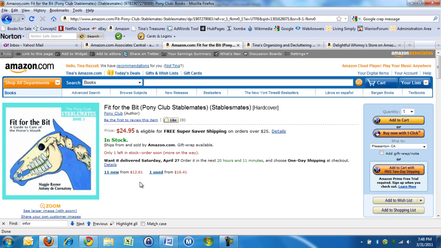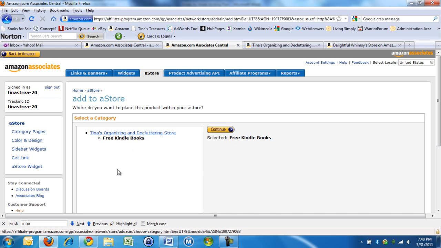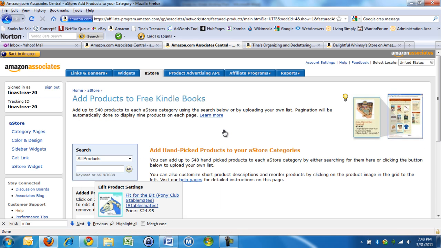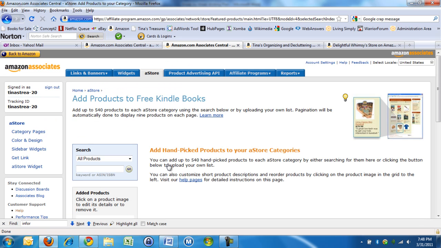Okay. So I'm on Amazon, I'm looking at this, and it says up here add to aStore. So once you've got a store, I click add to aStore. I click add to aStore, and it says please select a category in this aStore for this product. I think I'll put it under free Kindle books, because it obviously goes there. And then I continue, and it's now in my store. Okay, so I'm actually just going to remove it, but it would be in my store, and that's how easy it is.